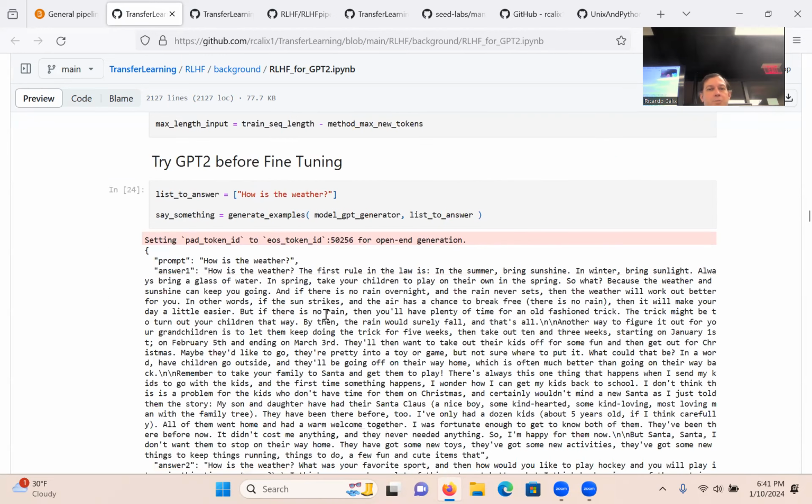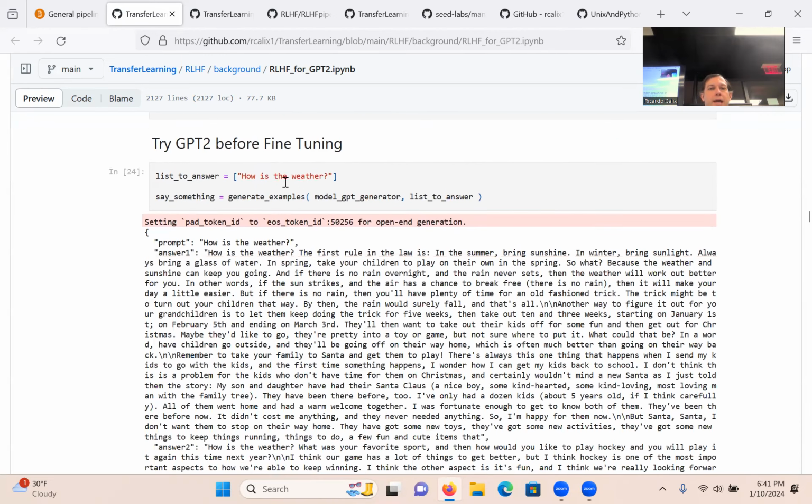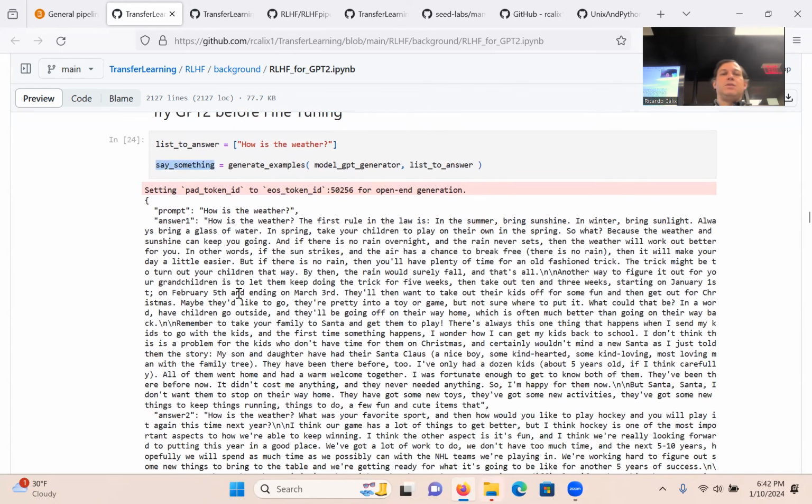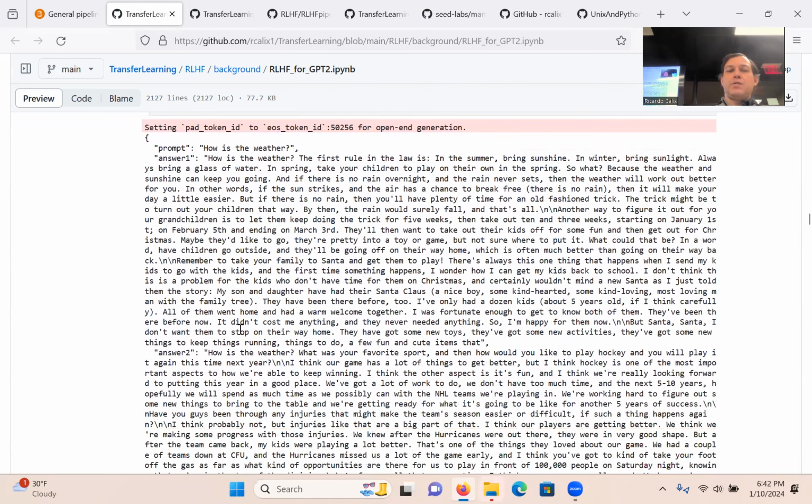But now going back to our example, here we have, how is the weather? That's the list of questions, actually. I should have written the question there. And then model GPT generator goes through this function and it says something, okay? So in this case, as you can see, we tell it, how is the weather? And it gives answer 1 and answer 2. Why answer 1 and answer 2? Because remember, this is for RLHF.